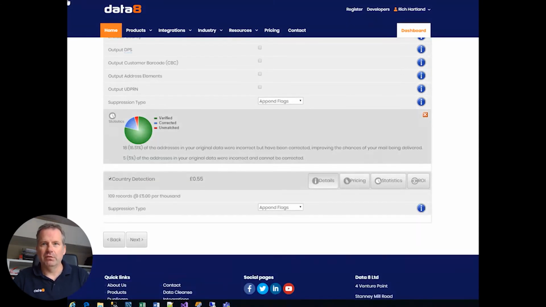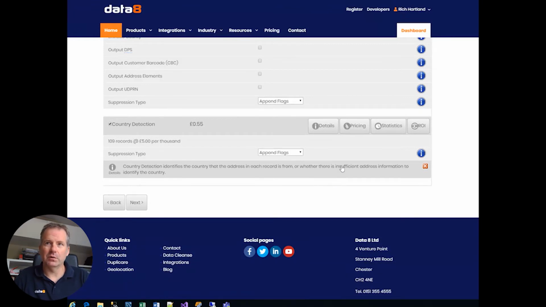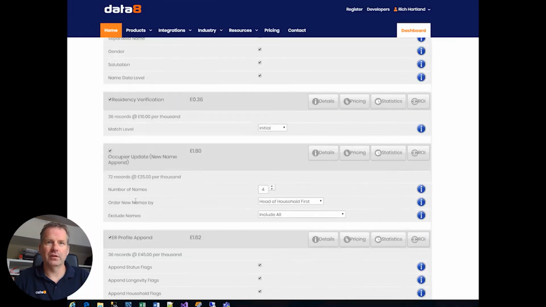Then we move on, we can have a look at country detection and we can say I want to buy that. We'll find out what it is by clicking on the details. We can find out how it's priced by clicking on the pricing tab. And we move on to the next one.